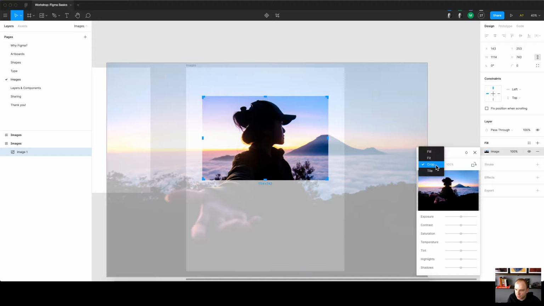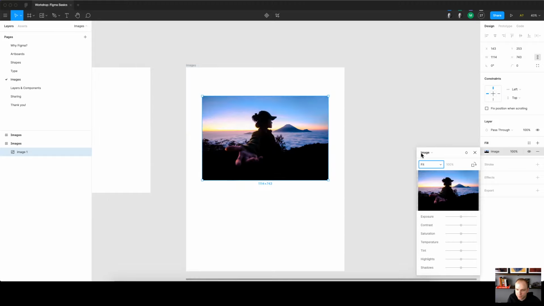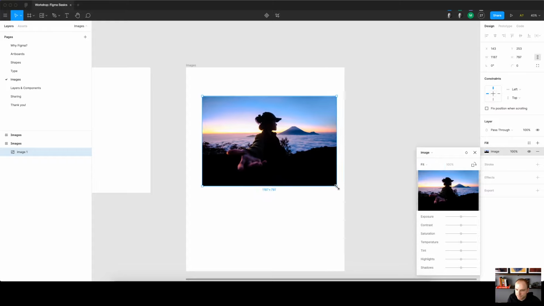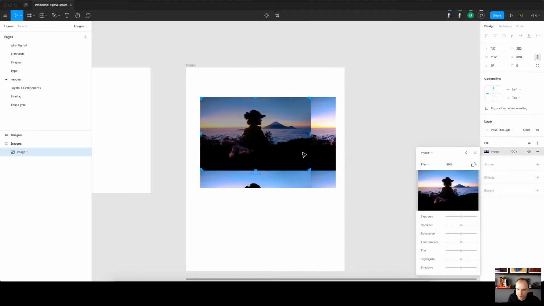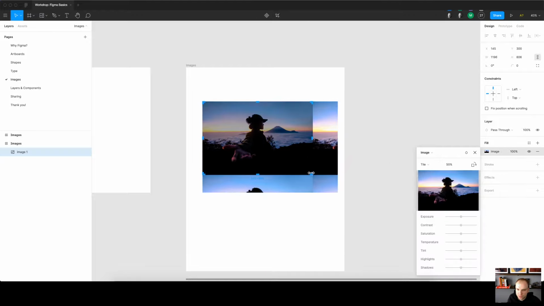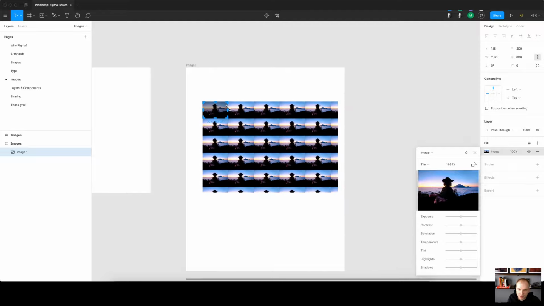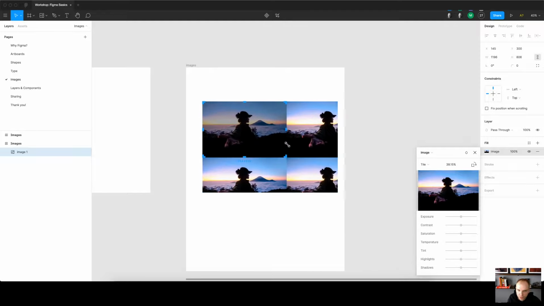What else you have? You have fit, so it will reset the image to fit to the frame. You have tiles, so you can have multiple images inside. I also never use this setting, but I guess it could be useful to create some patterns.